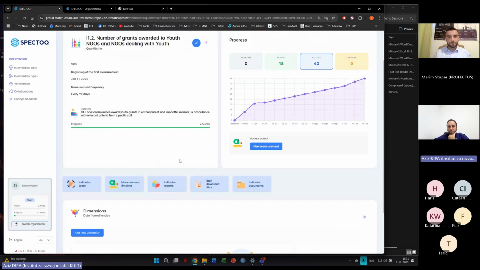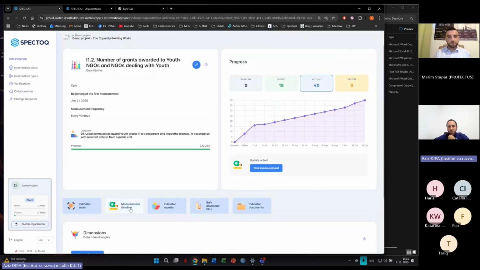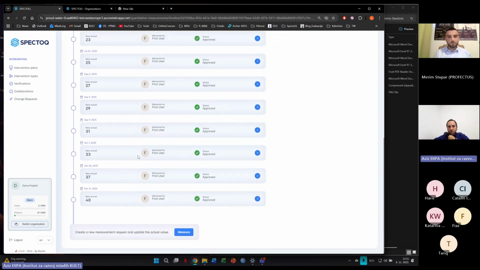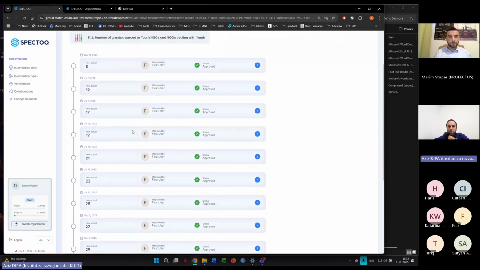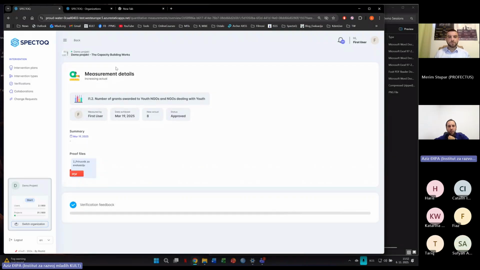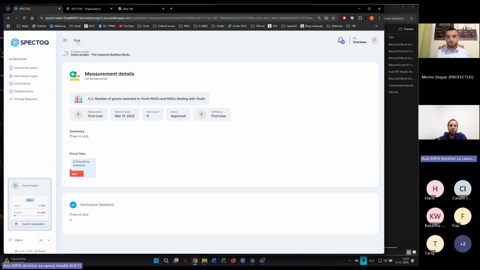After that, we can also see the measurement timeline, which provides information about the specific measurements or reports under these indicators. For every one of these logs, we can see what's going on under the log, who provided the information, the status of the report, which date it was provided, what the new actual is, and the verification document to download. We also have feedback from the verifier who approved the information for this indicator.